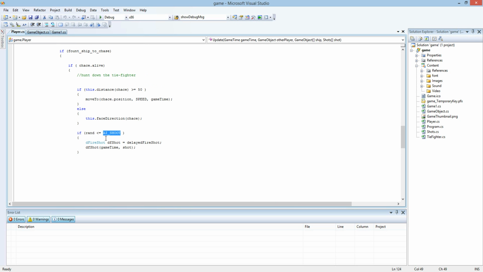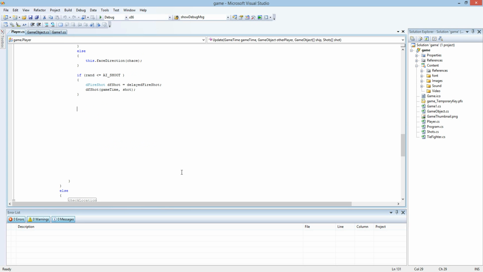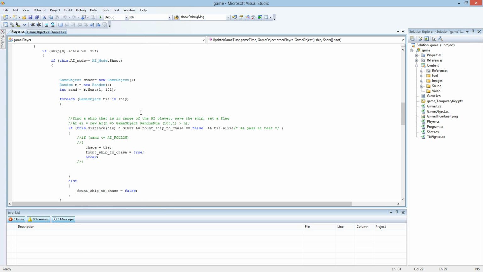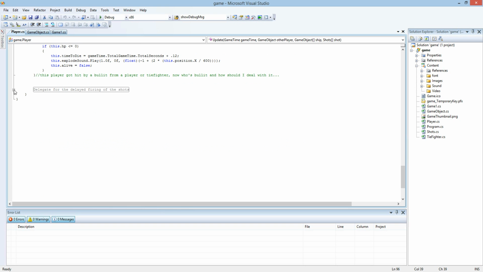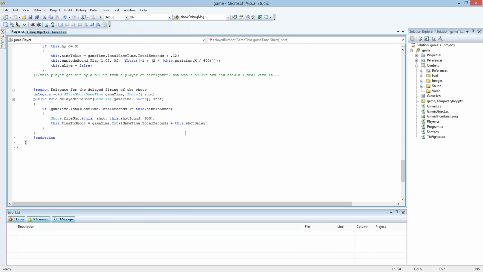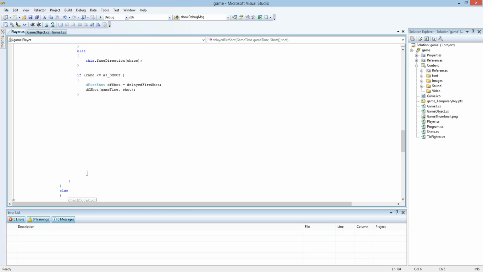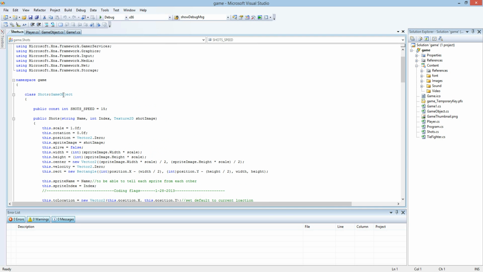If the random number is artificial intelligence, whether or not it's within a certain range, it's going to fire. If it's not within a certain range, it's not going to fire. So I'm just picking a random number and then making a whole bunch of different determinations on that. This is a little bit of a delegate thing going on here, just on the firing. But the TIE Fighter pretty much looks a lot like this. There's a few things that are different, so it needed its own class. And the same with the shots. It inherits from the game object.